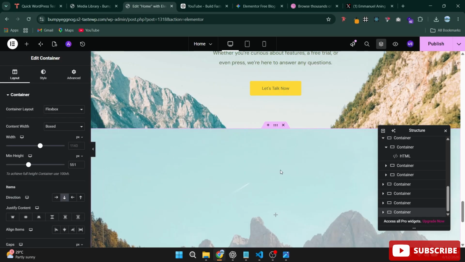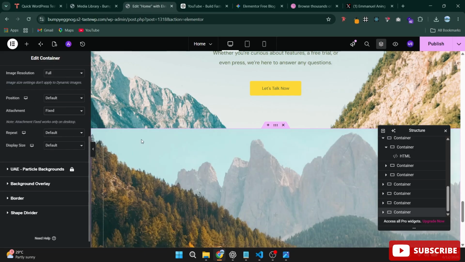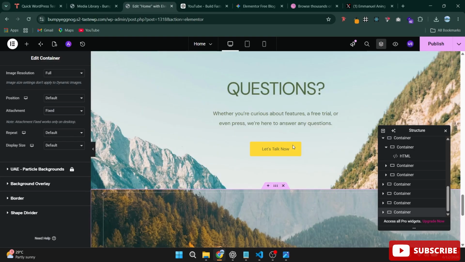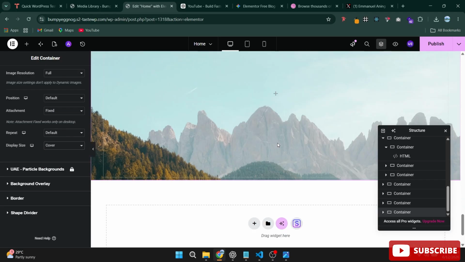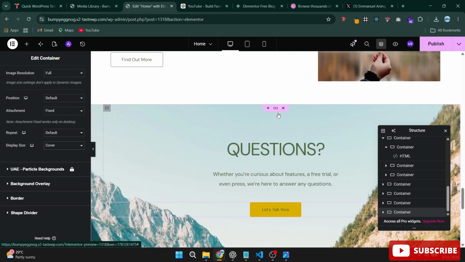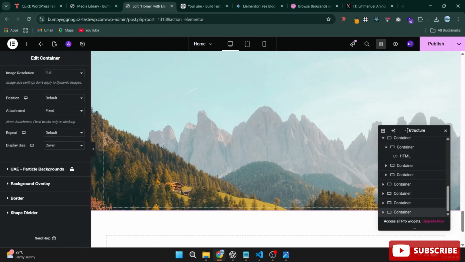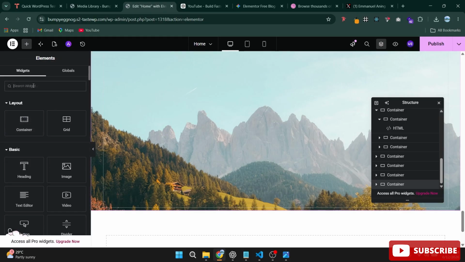Okay, we can just choose to use an image. Let's change the settings a little bit here. We can choose fixed to make it scroll, like some nice scroll animation, and we can choose cover as well for the image to be really centered. And the next thing we are going to do is to add HTML elements.